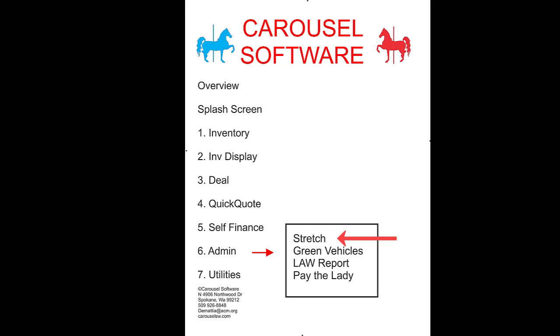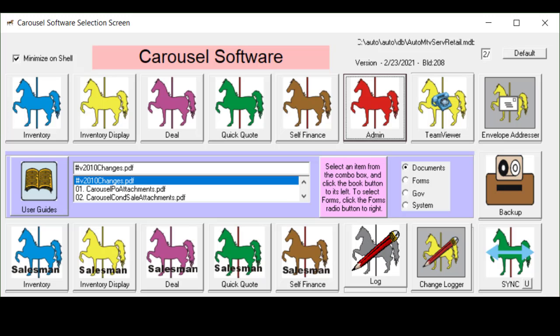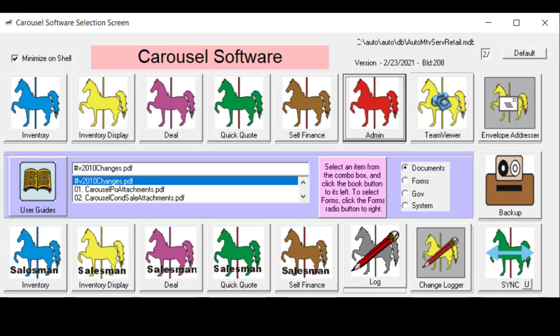In this video, we're going to talk about the changes to admin to allow it to be stretchable. To get started with this, we need to modify the Splash program so that the clicking of the admin program will bring up the stretch version rather than the original version, which still exists.